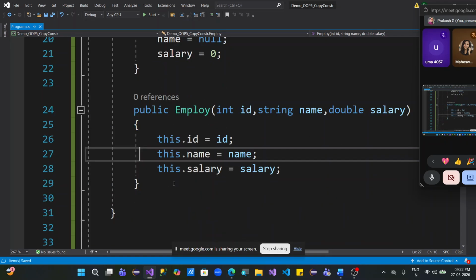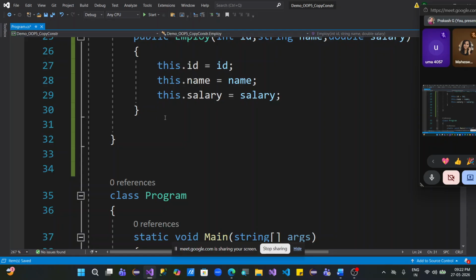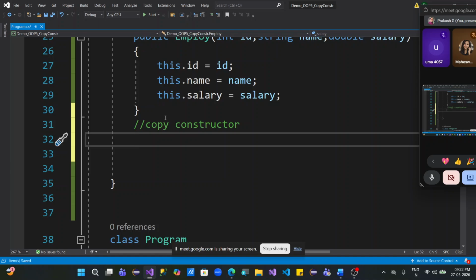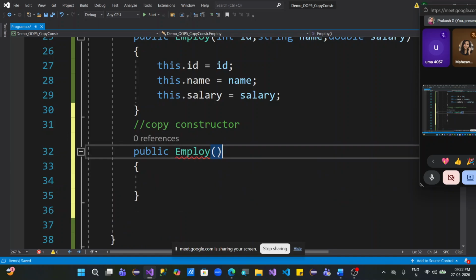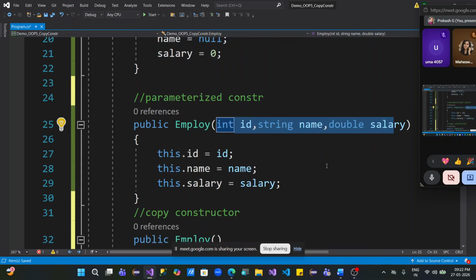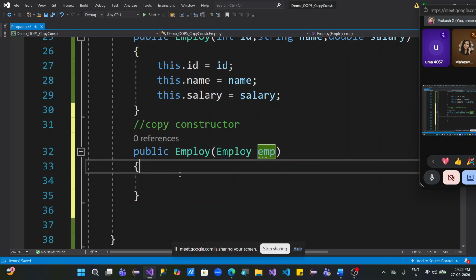Now we are writing the copy constructor. How to write a copy constructor? Very simple, guys. Same class name, that is the common rule. And here, instead of passing three variables like this, we will pass the object type, Employee emp. That is the way to write it.